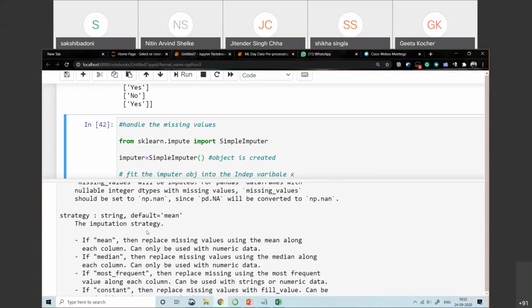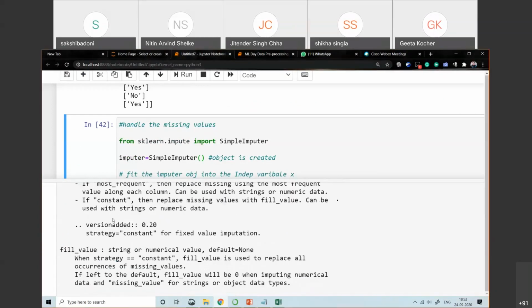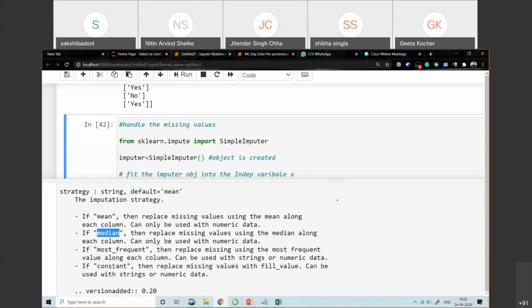Now observe here, Pramod Sharma. There are several strategies present in the imputer class. One may also use the pandas fillna method, but here also you will get some strategies. By default the strategy is mean. Okay, but you can change it to median also, or to most frequent, and to constant. Clear, Pramod?